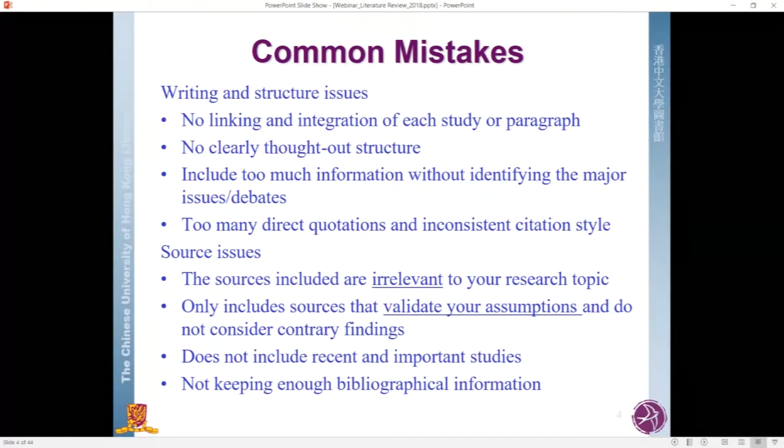To have a good structure in our writing, we need to know the relationships among different studies, the relationships between sentences and paragraphs, and the key messages we want to deliver in each section.